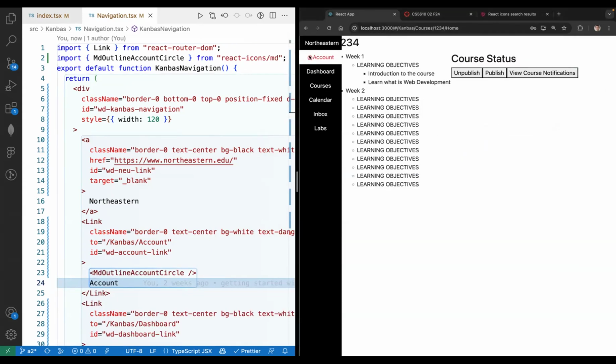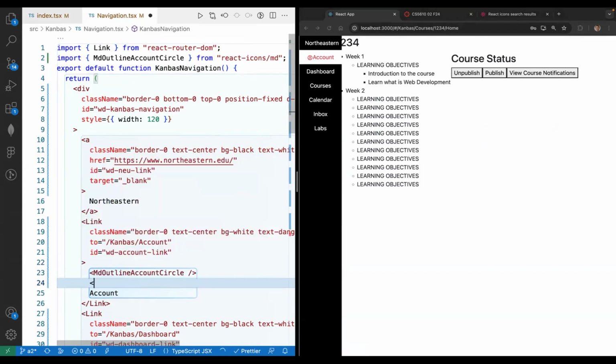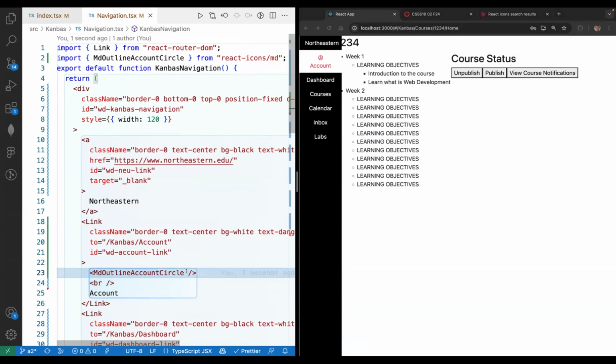Okay, so notice that there's the account. Now it's a little too small, but also it's inline, so we can add a break. You can add a break like that, so they're separated, and then you can change the font size. Bootstrap has several classes that can set the size of the font. We could have className fs-1. That's the biggest, I believe. Yeah, that's the biggest. There we go.